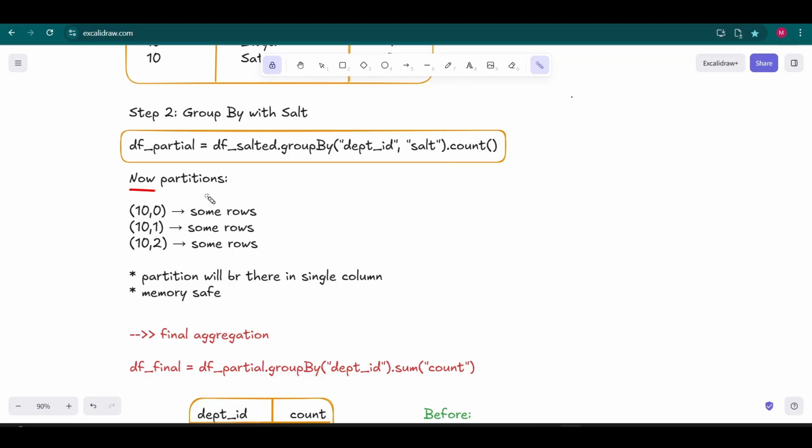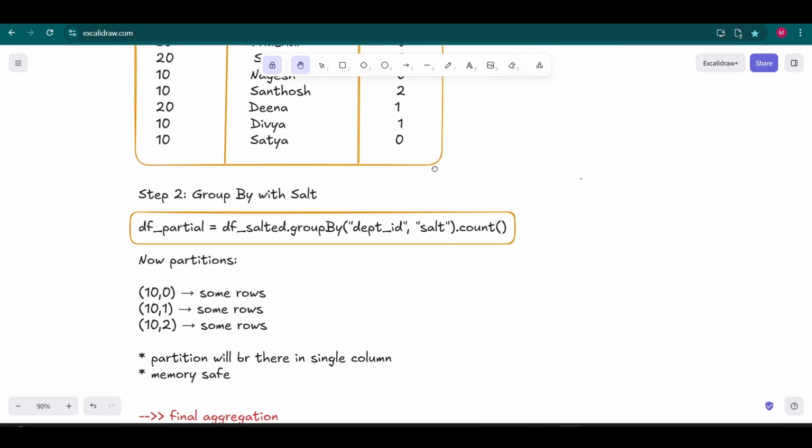Now, how will partitions go? Now department ID 10 with salt column 0 will go to one partition. Department ID 10 with salt column 1 will go to one partition. Department ID 10 with salt column 2 will go to one partition. The partition will be there in a single column only. So the memory will be saved, and data spilling also happens safely.